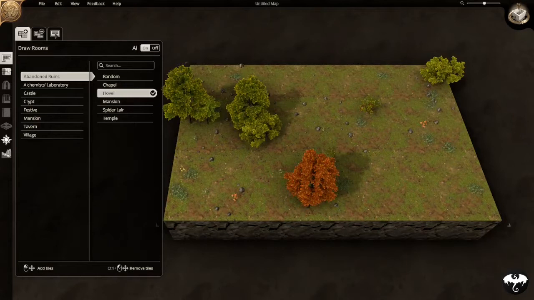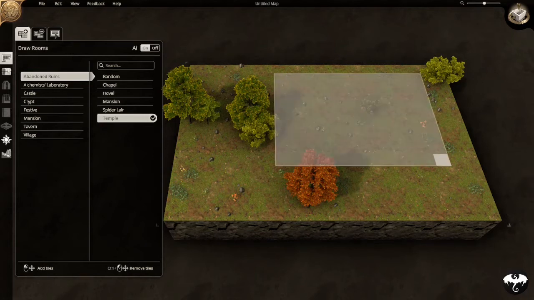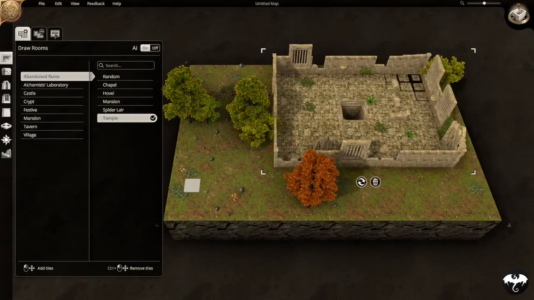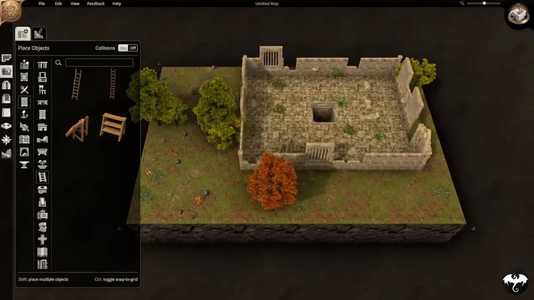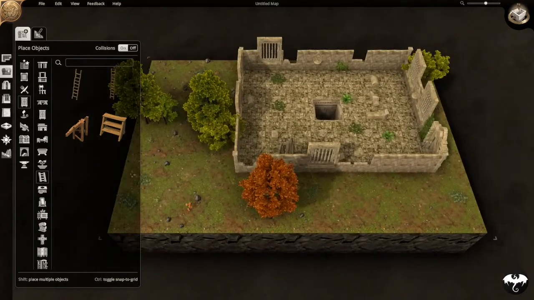The first one is Abandoned Ruins. We previously had Alchemist Laboratory, Castle, Crypt, Festive Mansion, Tavern and Village, and we've now got a new one called Abandoned Ruins. And you get a choice of chapel, hovel, mansion, spider lair or temple. So let's draw an abandoned temple. We'll drag it on the map, click the circle and see what draws, and there we go. There is a nice hovel for us to look at.